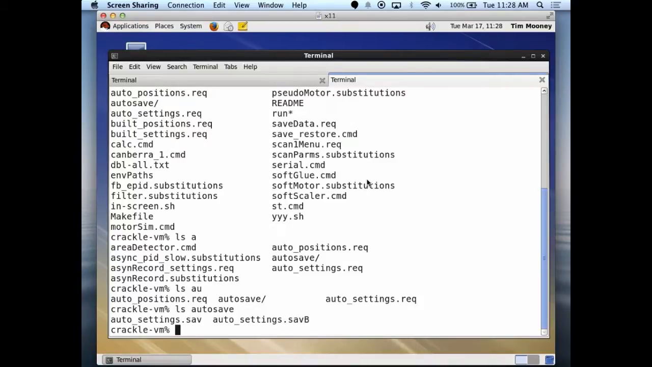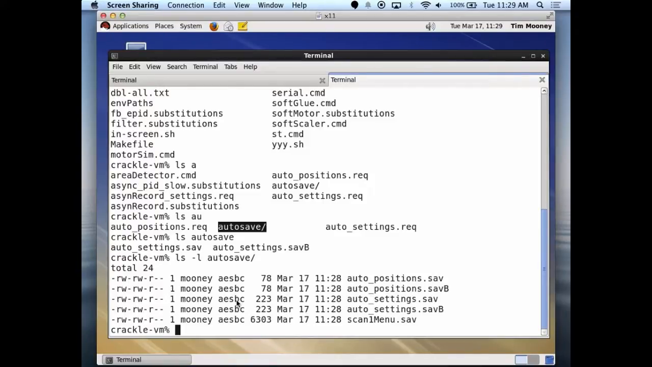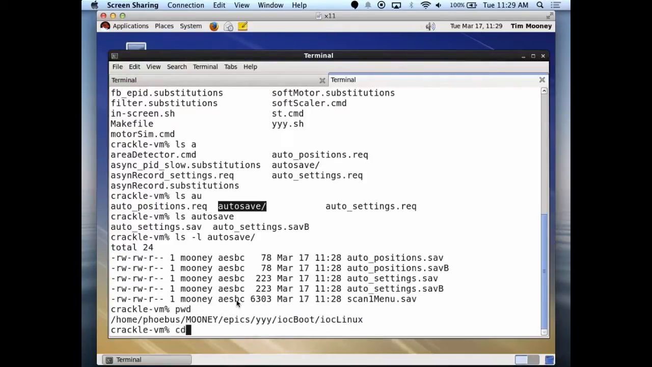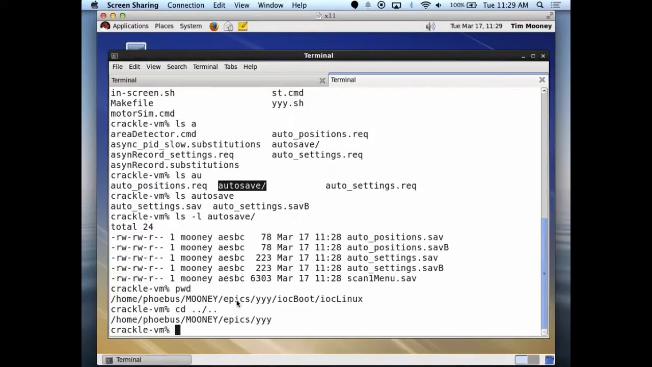But it just wrote it. The auto settings, let me make sure those things are actually current. Okay, so it just wrote auto settings and auto, so it's running. I guess I'm not sure what else, I guess we could try to run MEDM and look at this thing.